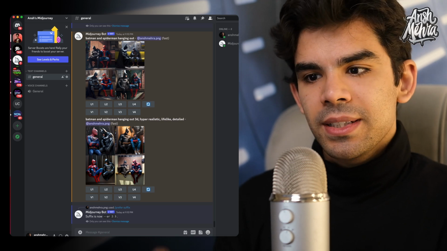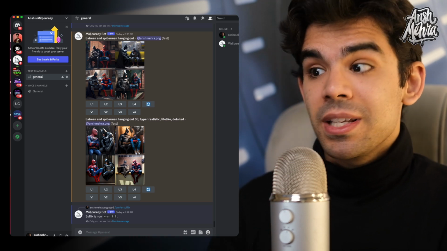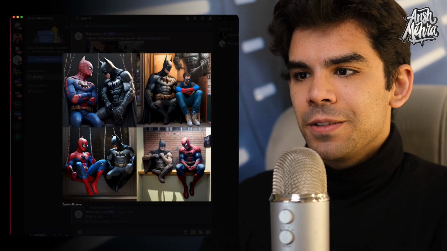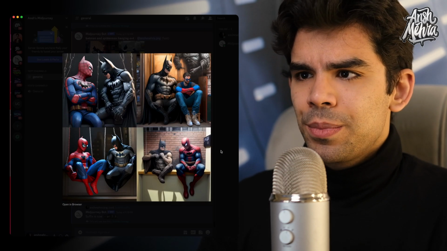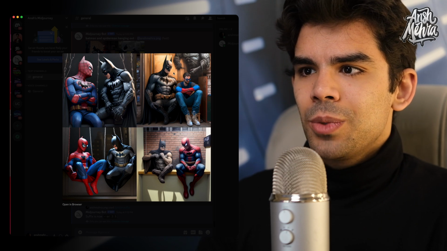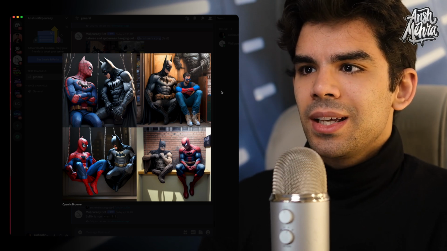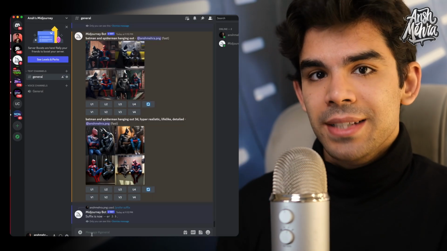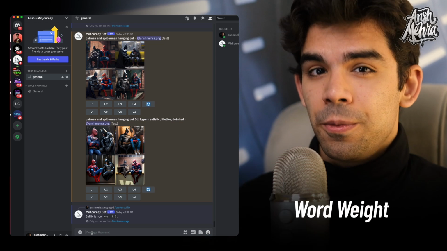So now your suffix is AR2:3. It's going to be attached to every single prompt that you use. Now let's just see the images that we received earlier. Oh, it looks pretty awesome actually. We have this one version where Spider-Man is without his mask and he's sitting with Batman. Awesome. Looks pretty cool.